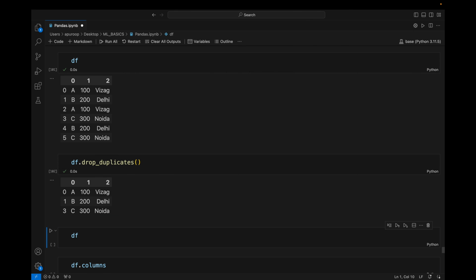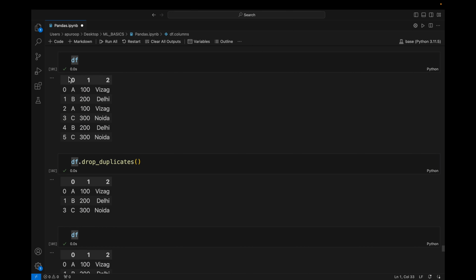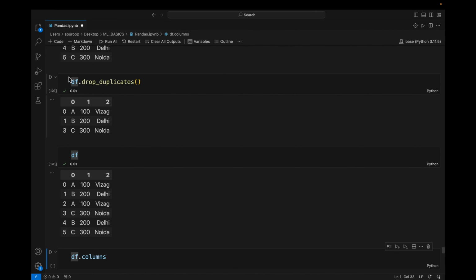So let's remove that. So it got removed. So this will not directly affect the data frame. So let's see. So here if you observe, it is still remaining the same. Okay. If you want to affect it, then you have to mention df equal to df dot drop duplicates. Okay. So that is about drop duplicates.